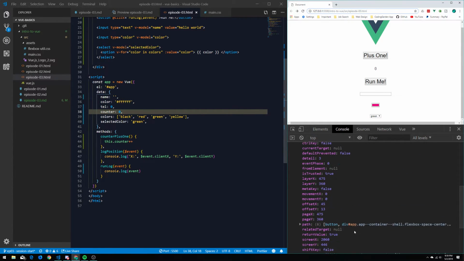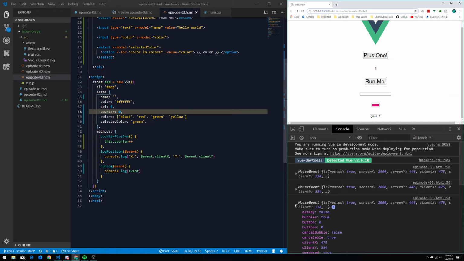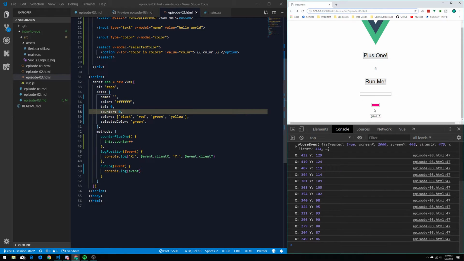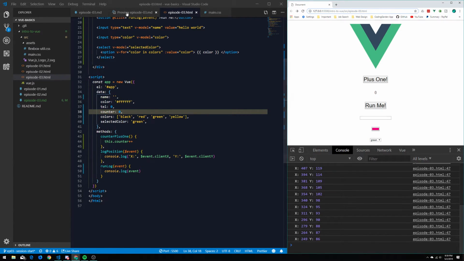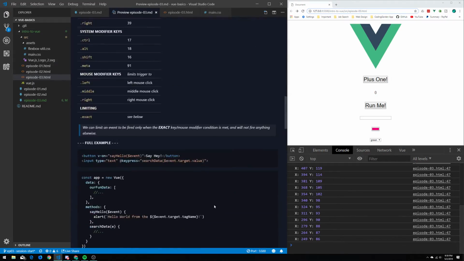Neat, and that's just the event object that Vue proxies for us. Okay, cool. Let's head back over to the markdown file and see where we are at.